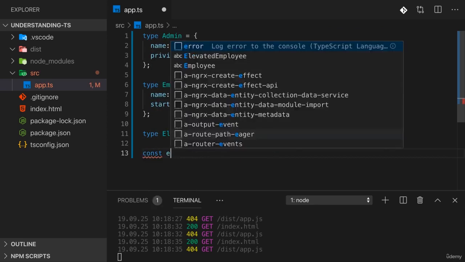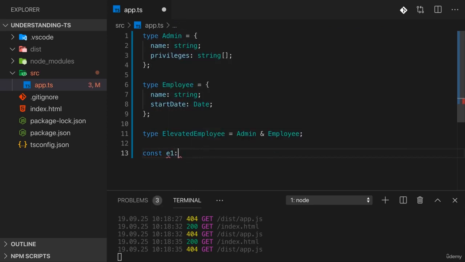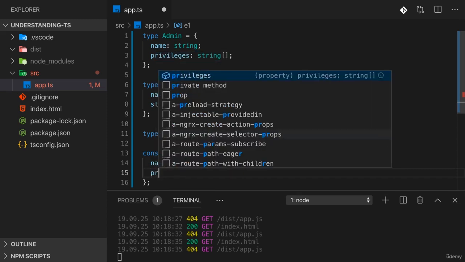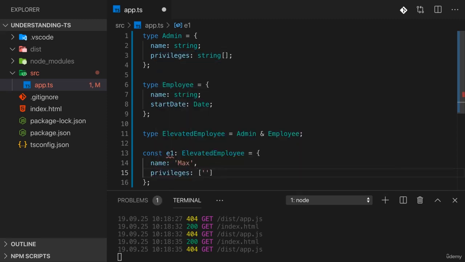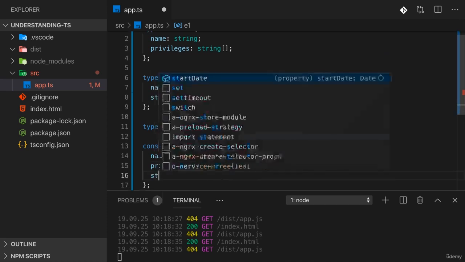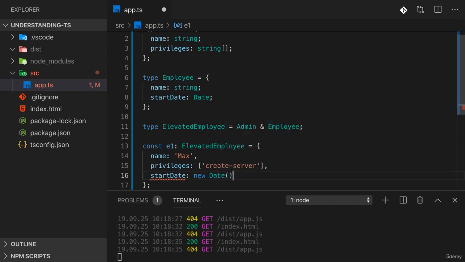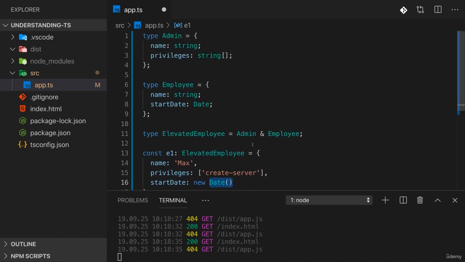So if I have my employee E1, which should be of type elevated employee, then I can store an object in there which must have a name property, which must have a privilege property, create server, and which also must have a start date. And with new date, I create a new date object, which simply is the current timestamp. So this is now a simple way of combining two types.